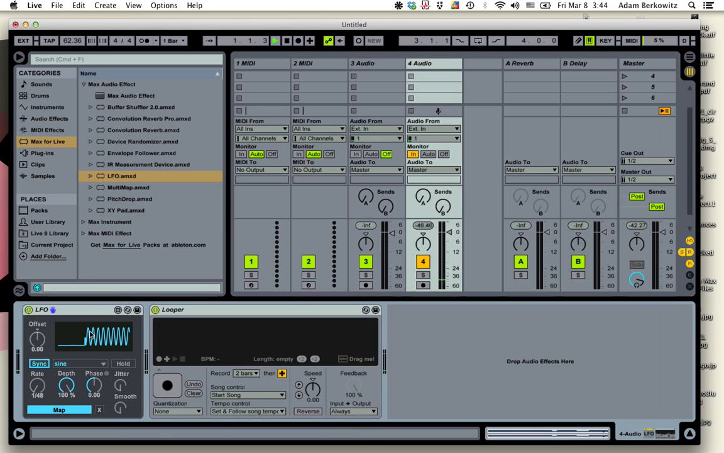Now, this rate is much too fast for us. That's not going to make any sense in any kind of context. So we're going to change that. I've got my looper set up for two bars. I'm going to set my LFO rate to 4. That will complete one entire cycle of the LFO every 4 bars. That means 2 bars on, 2 bars off.